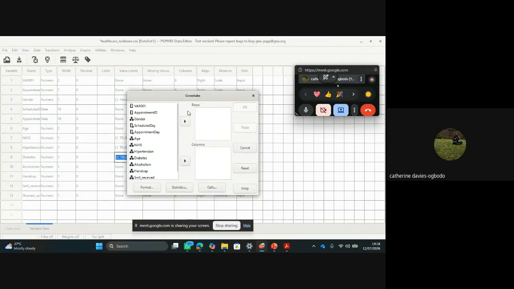So crosstabs will come out like this. And we want gender to be in our row. So we want to see male and female. Or it can be the other way around. You can want gender to be on your columns. Remember what columns are, let me go back and explain that to you.